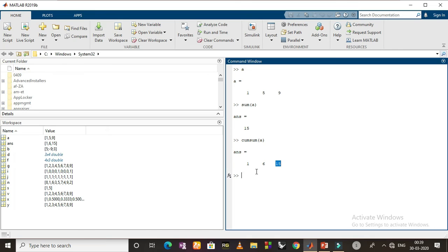Okay. The command prod is basically a multiplication of each element. So let's call prod of a. Prod of a gives us the multiplication of all elements: 1 times 5 is 5, and 5 times 9 is 45. It will give us a result of 45.